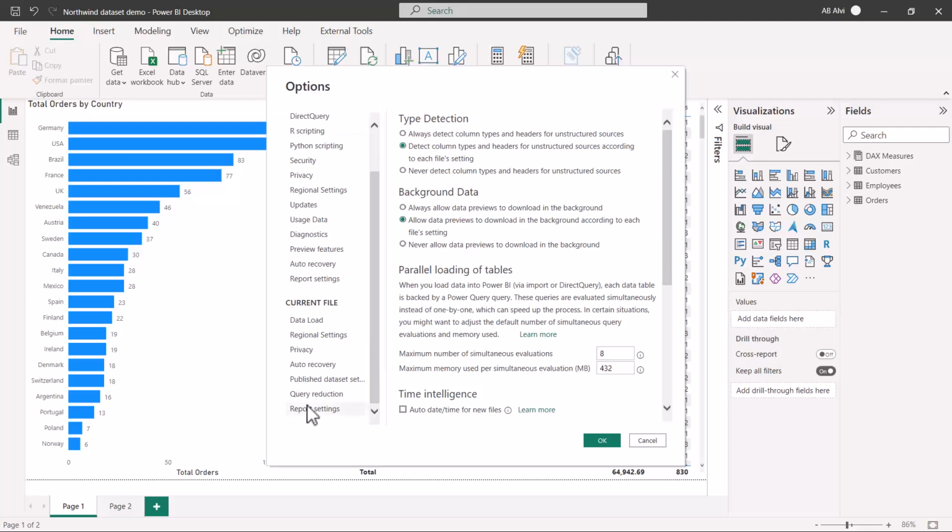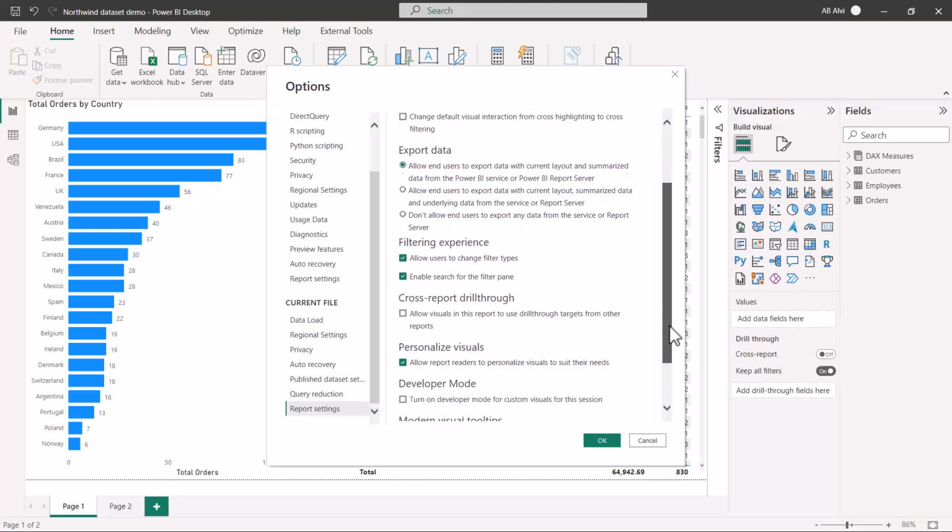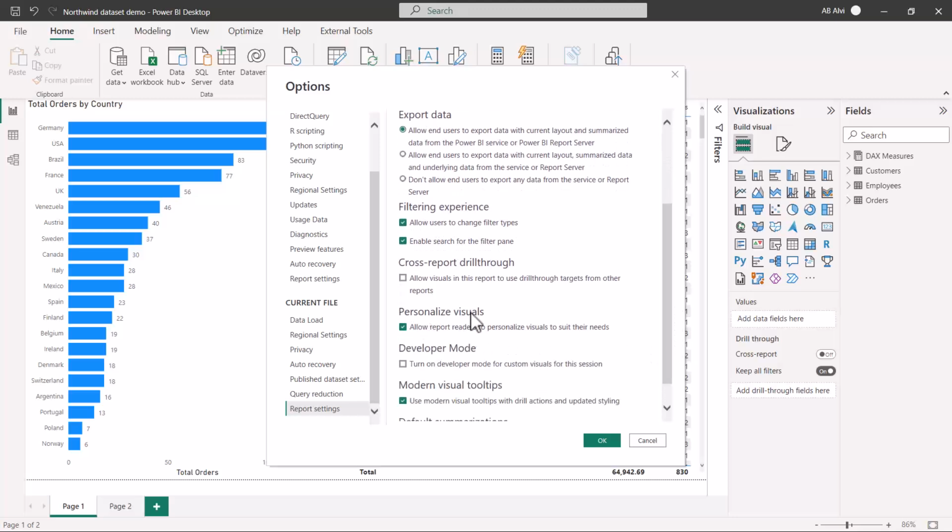And here, if I go on the report settings, you will find an option, personalize visuals. And you need to check this option which says allow report readers to personalize visuals to suit their needs. So if you haven't checked it before in your environment, then you need to check it for the particular file that you are working with. So this is the first option that we need to select in the Power BI Desktop environment.